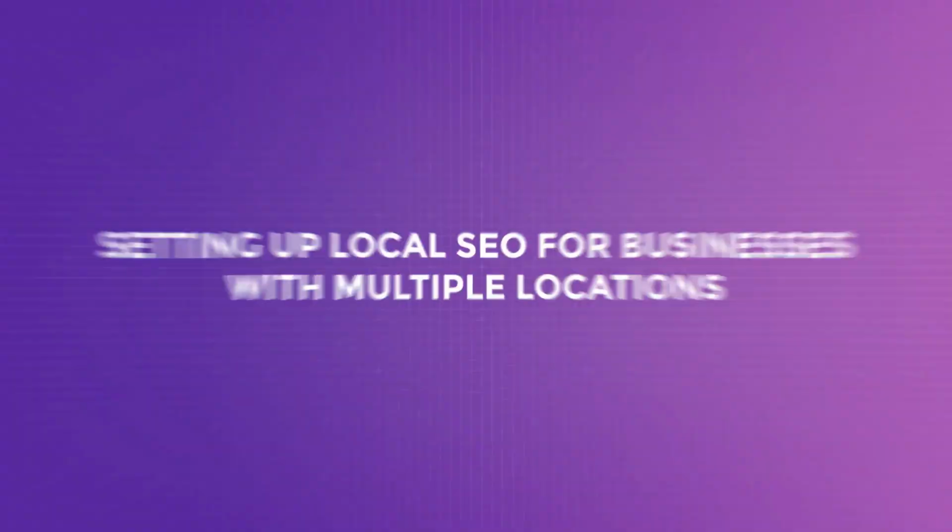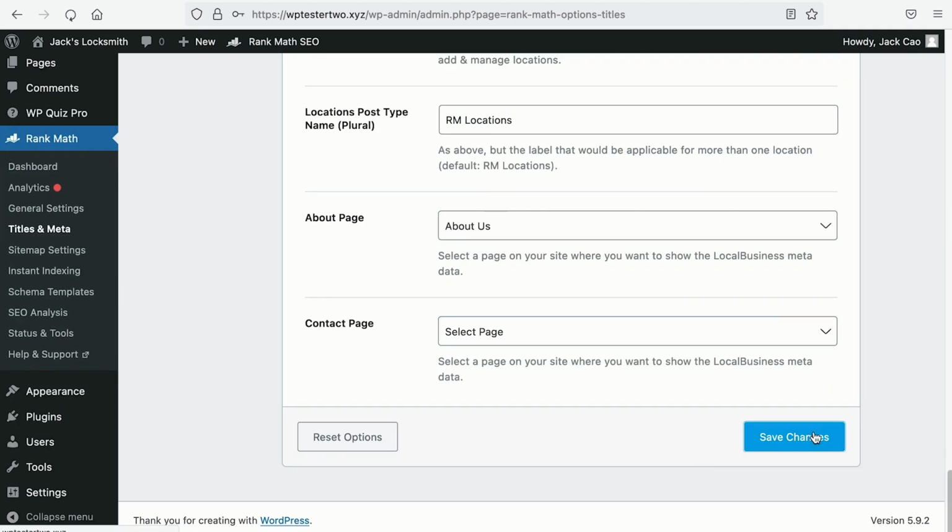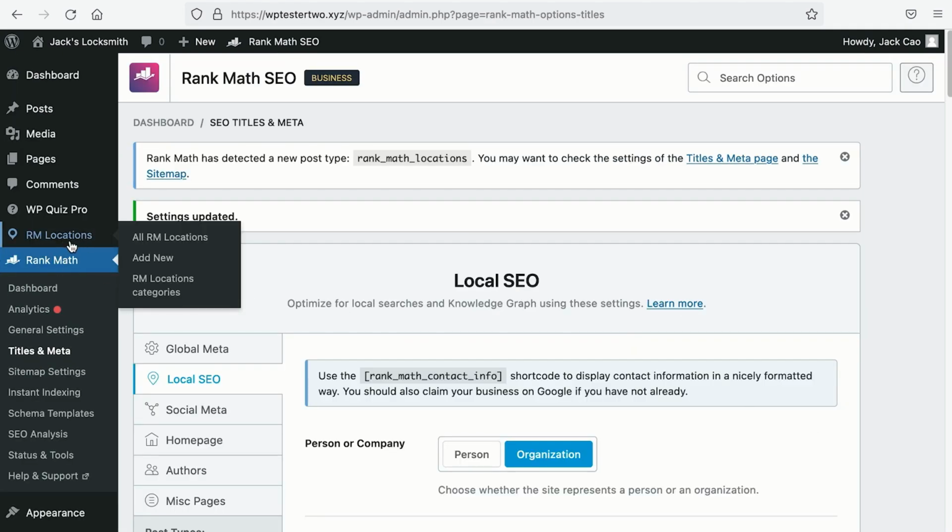Now let's talk about the businesses that have multiple locations. What should you do on Google Business Profile and on your website? I highly recommend that before we get into the Google Business Profile Manager, we should set up different location pages on our website. So remember on your local SEO setting, you have this use multiple locations. You want to toggle this on. As soon as you save changes, you will see a new custom post type added here called RM Locations.